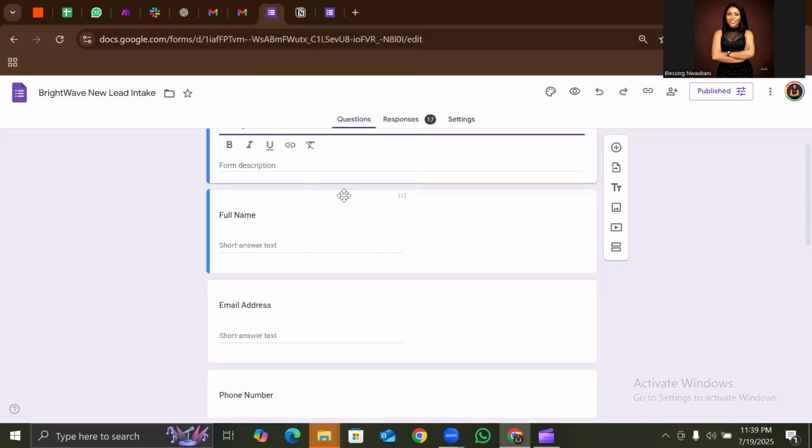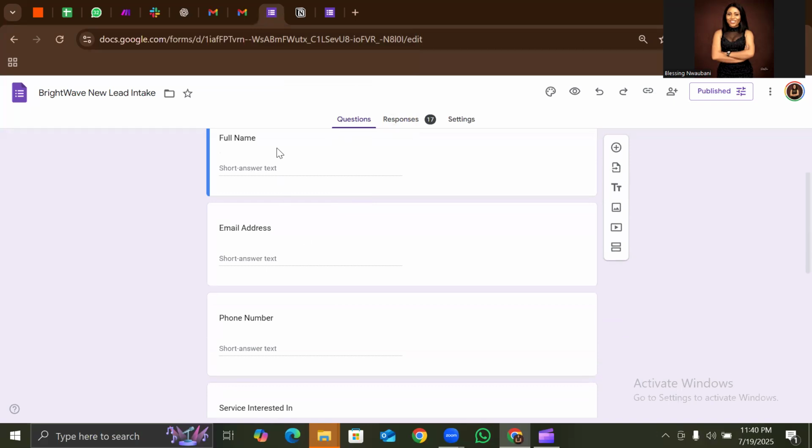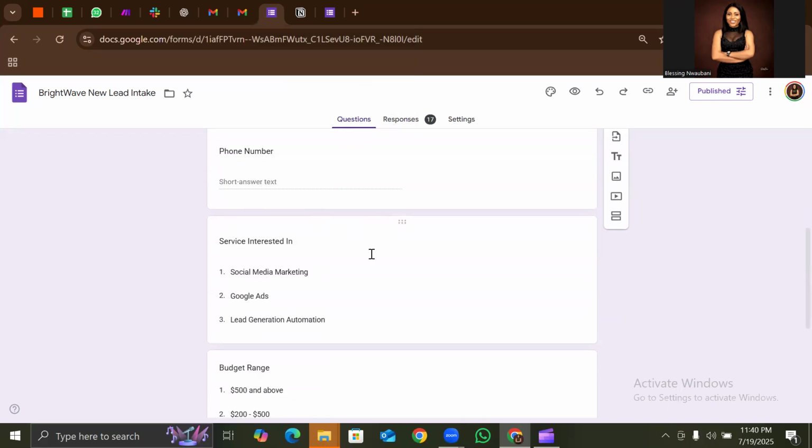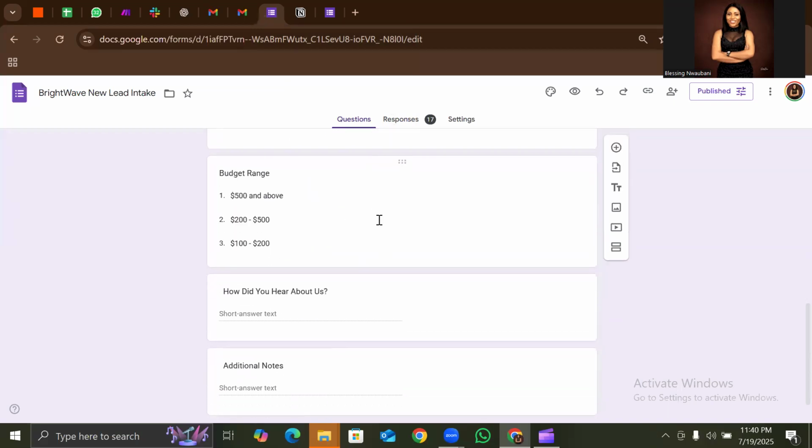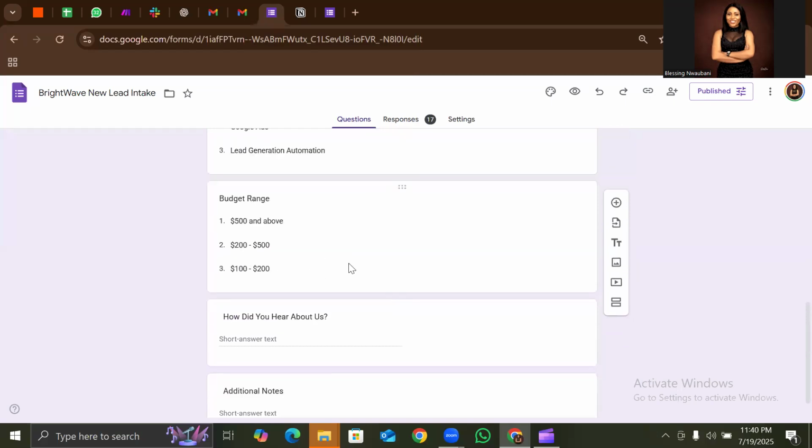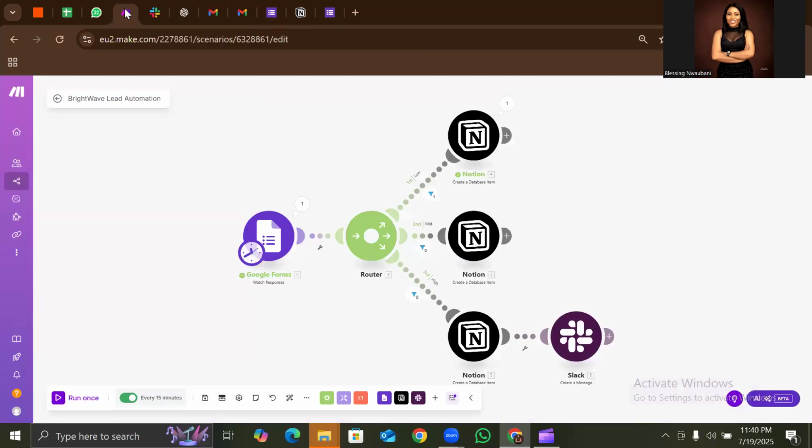I also have a form. This is the form we are going to be using for this project. It's also mapped out with the full name, email address, phone number, service interested in, budget range, and the rest. Now let's quickly get into it.